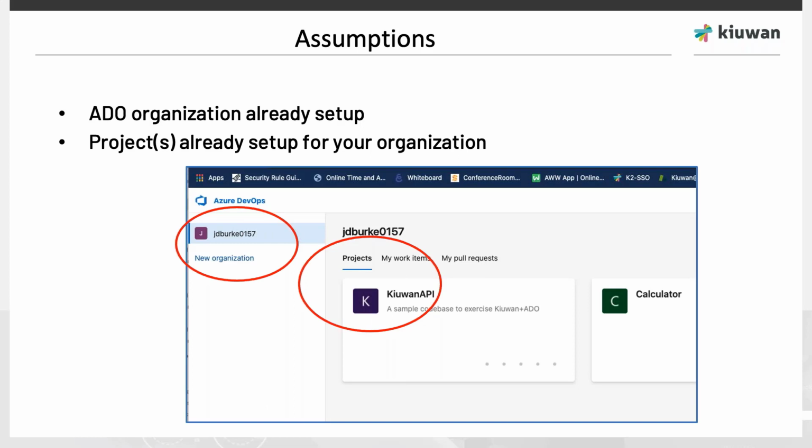Setting up the Azure Kiuwan plugin is very straightforward, but it does come with some assumptions for today's webinar. So for today's webinar, I'm assuming that you already have an organization established in Azure, and that you've created at least one project inside that organization. So this is not going to be a webinar on how to set up Azure. It's just going to be an example of how to turn on the Kiuwan scanning in your Azure project inside Azure DevOps.